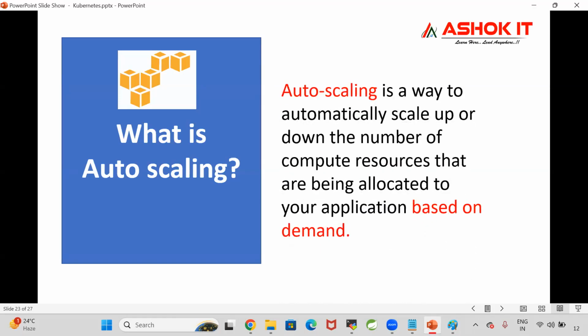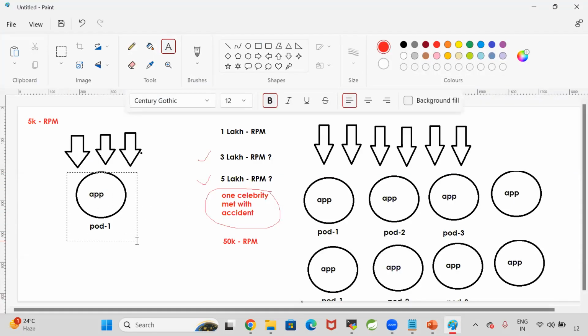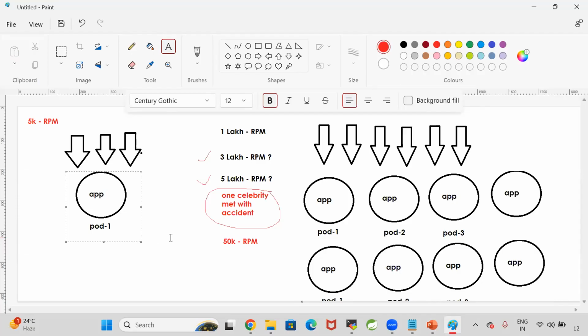What is auto scaling? Auto scaling is a way to automatically scale up or scale down the number of computing resources that are allocated to our application based on the demand. Could you please read this? Auto scaling is the approach to automatically scale up or scale down the number of resources being allocated to our application based on the demand. For example, for my application, I have allocated 1 pod. Currently my application is running on 1 pod.